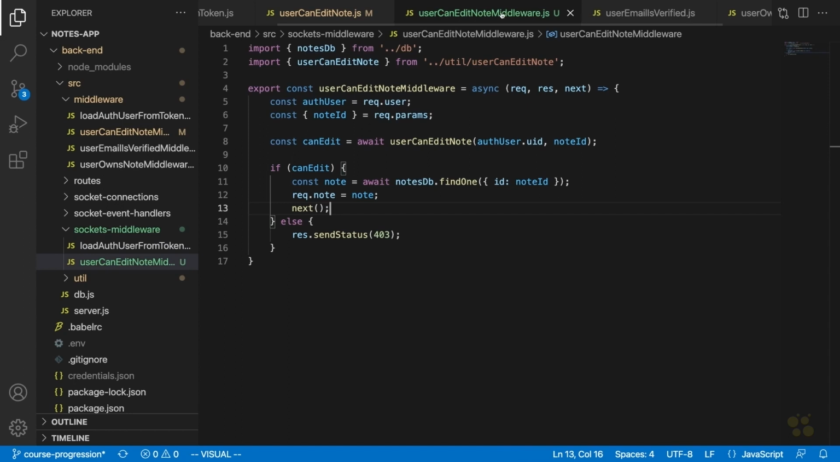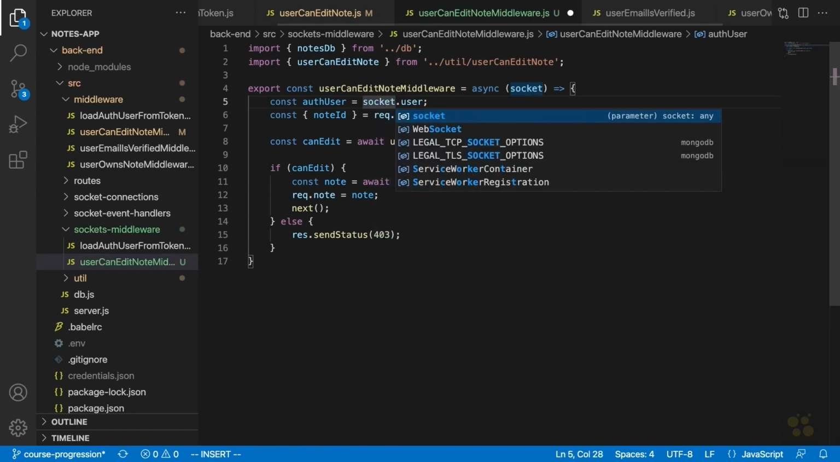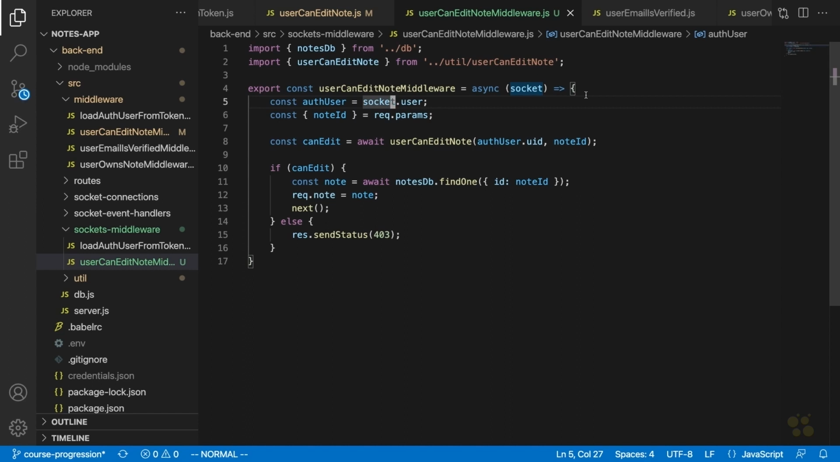Let's go back to user can edit note middleware for our sockets, and we're going to change the arguments here, of course, to just socket. And then getting the user is going to look a little bit different. Instead of saying request.user, we're going to say socket.user, right? So just like with Express, we're just kind of making the assumption inside this middleware that we've already loaded the user via the load auth user from token middleware, because otherwise we don't really know who the user is.